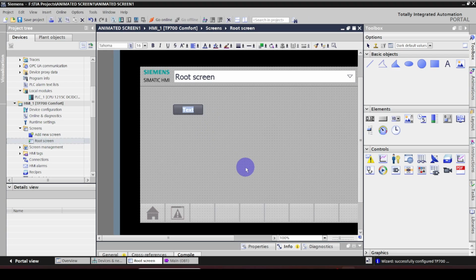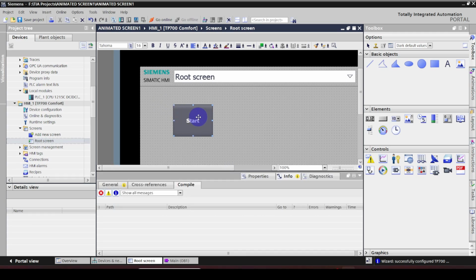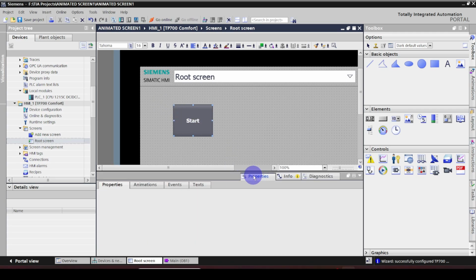Okay, let's change the text as start. So I'm going to enlarge the button a little bit like this. Then let's go to the properties of the start button. Select this one and go to the properties.